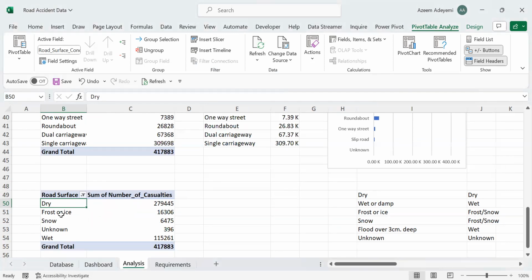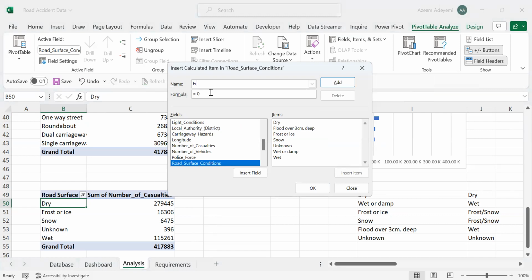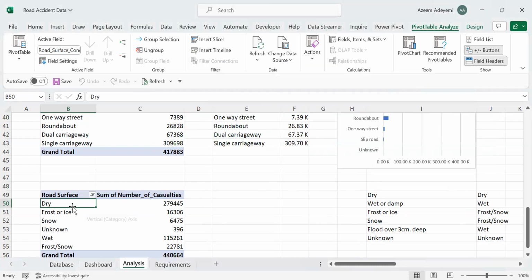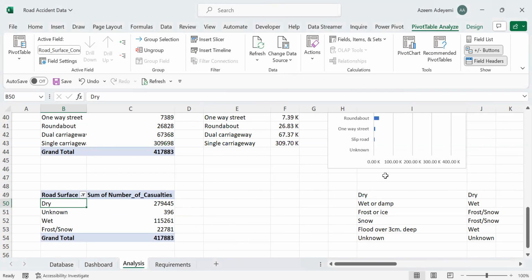So one more to go. This frost or ice and snow, I also want to make it as one item. I'll go here again under the field items and set option, calculated item. I'll call this frost or snow, so it can either be of these two. From the formula here, I'll erase this equals and pick this one and the snow here, right? That's what I want to do, and I click OK. Okay, so I have that as well. I can remove the filter, uncheck these, so I have this. This is what I want to use for my charts.